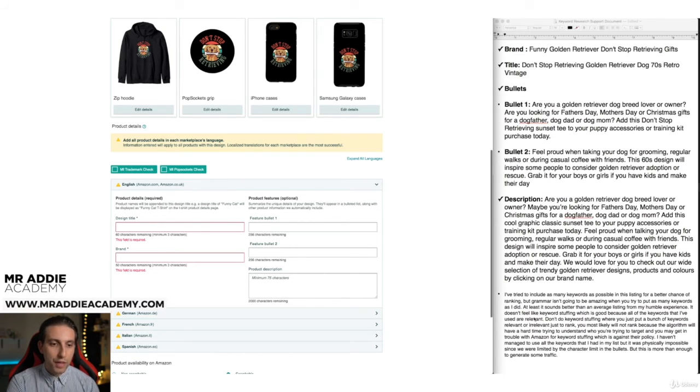Don't do keyword stuffing where you just put a bunch of keywords, relevant or irrelevant, just to rank. You most likely will not rank because the algorithm will have a hard time trying to understand who you're trying to target, and you may get in trouble with Amazon for keyword stuffing, which is against their policy.